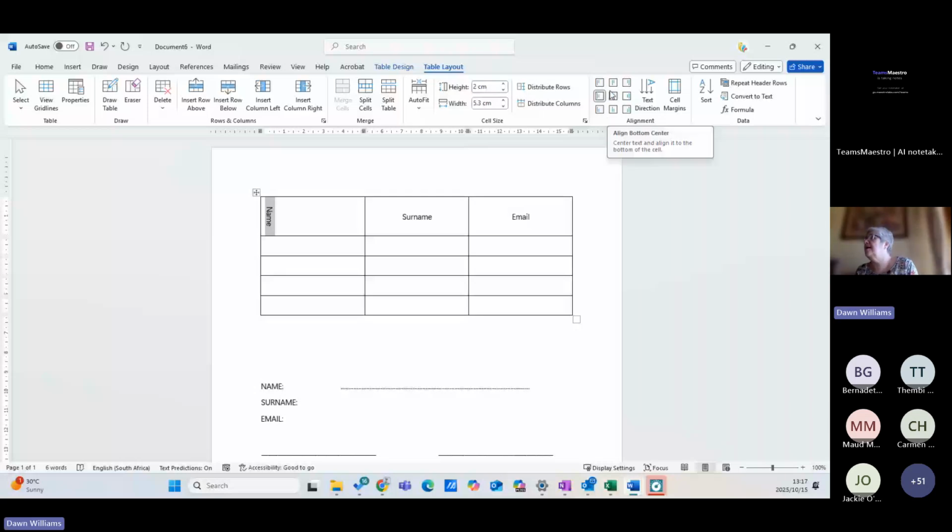We can put it that side. So there's all these little options that you can use as well to make your table. I want to put it back. There you go, into the middle. Okay, so you've got a text alignment there, the distribute rows and distribute columns, really nice.